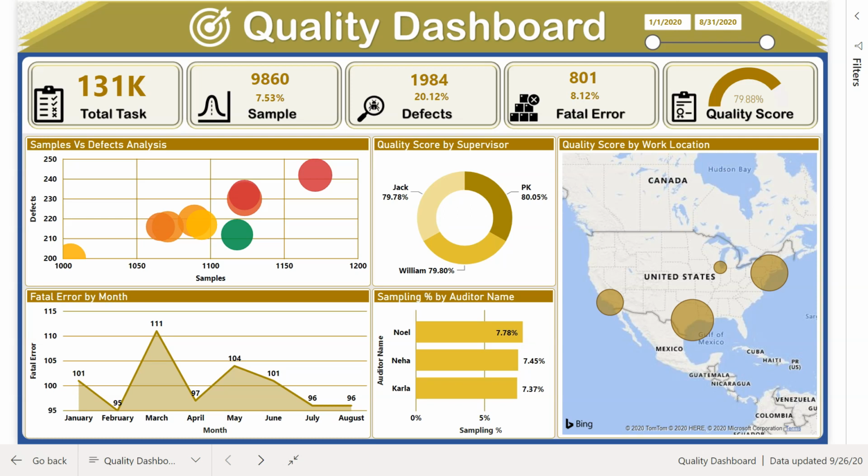In this video you will learn how to create a beautiful quality dashboard in Microsoft Power BI. As you are seeing my screen, I have created this beautiful Power BI dashboard with the help of some sample data set. I have displayed here total task, sampling for audit and the percentage against the total task. Then here I have displayed the defects in this sampling and the defect percentage, then fatal error and the fatal error percentage, and finally quality score.